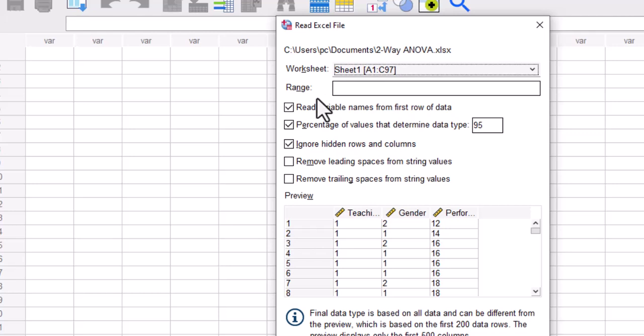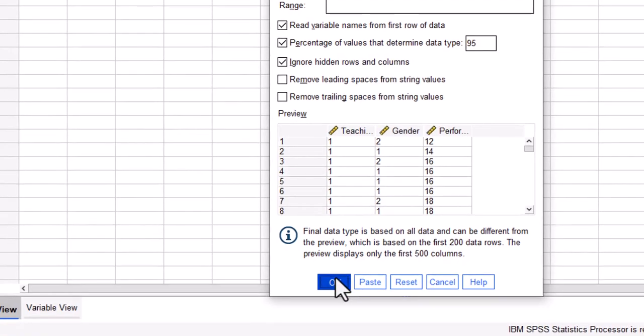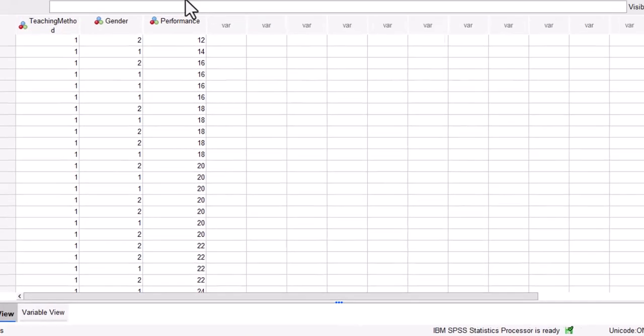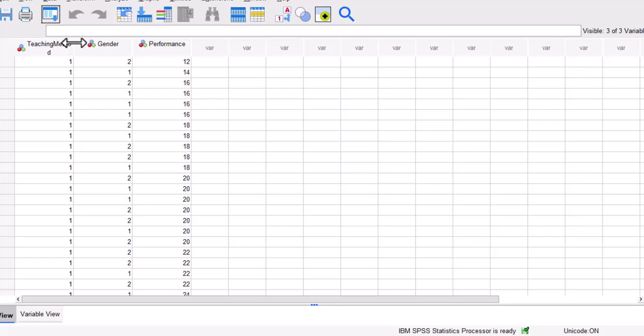Then this dialog box appears, showing us what it accepts. Read variable names from the first row, we accept that. Percentage of values that determine data type, 95%, we accept that. Ignore hidden rows and columns, we accept that. So we just click on OK, and our data is before us.